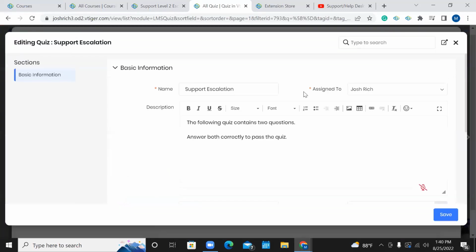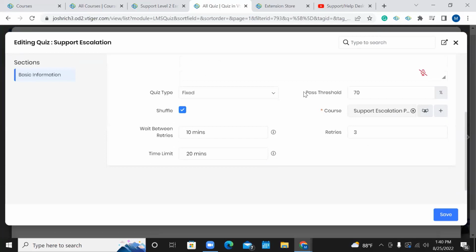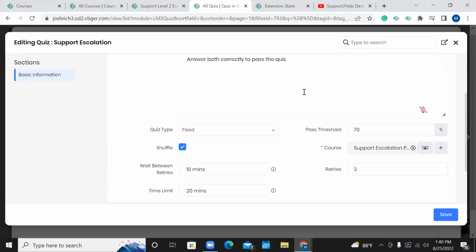And let's actually edit this quiz. You'll notice it's very similar to setting up an exercise. There are just a couple additional things I want to show here when you're creating a quiz. So the first, just of the type, fixed or random. You can set a pass threshold for it. So if you want the person to at least get a 70%, 60%, 50%, whatever you want that pass threshold to be, you can set it here.